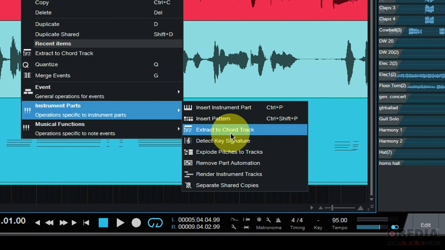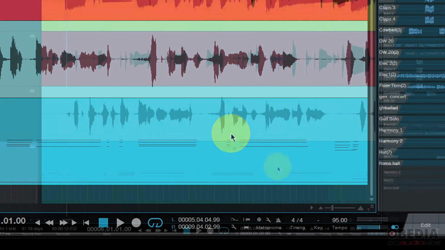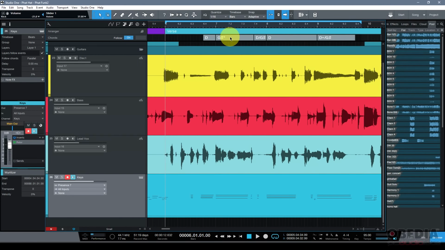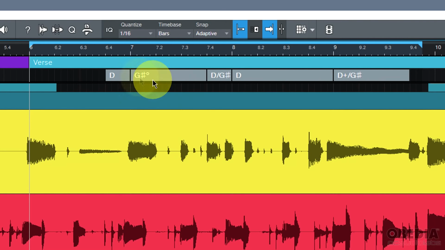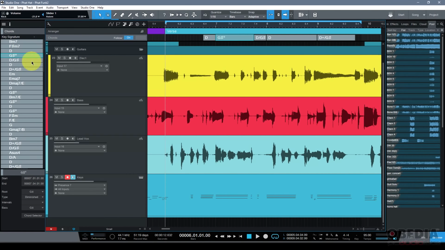And so what this will do is extract this data directly from this instrument track, this instrument part that I'm working with, and it's going to extract this onto my chord track. So you can see now all of that chord data is right up here on my chord track. And when I click onto the chord track on the left-hand side, when I click on one of those chords under my inspector, I will see all of the other chords that were discovered by Studio One from this instrument part that I chose to export its chords to the chord track from.